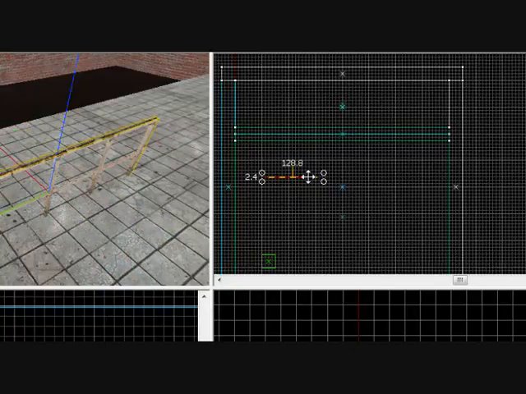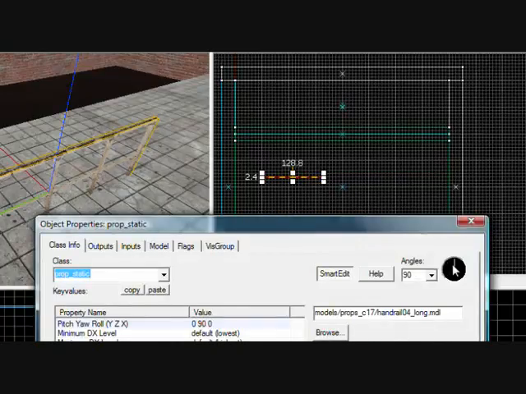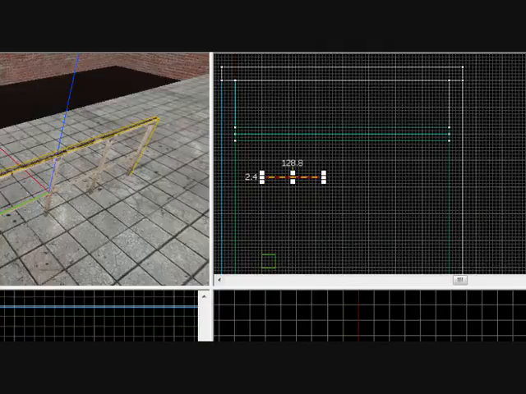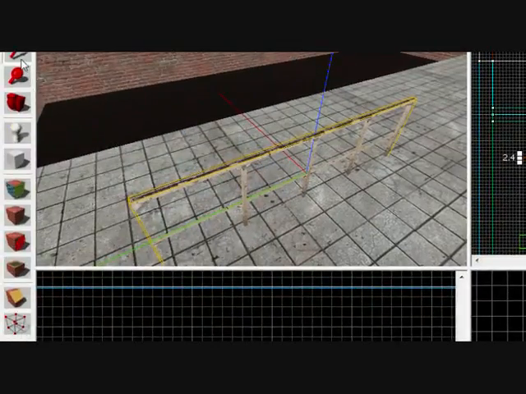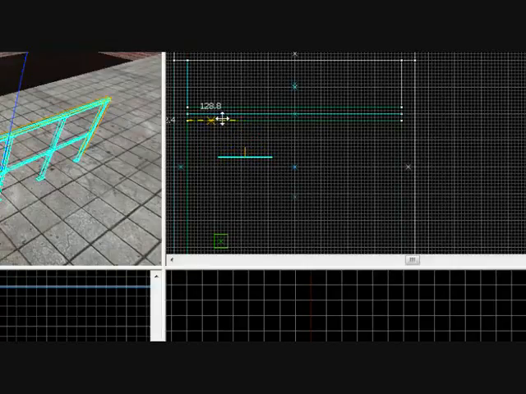There we go. Or you can right click and then properties, and then that'll come up and you can change the angle with this. Just type in 90 there and then click apply. Exit that, because you have now made it the right way. Now you just got to move it into the right place. So selection tool, and then you click and drag and put it into the right place.